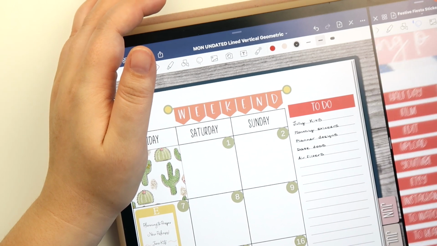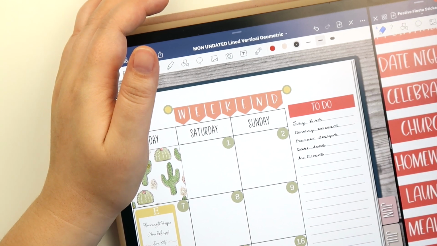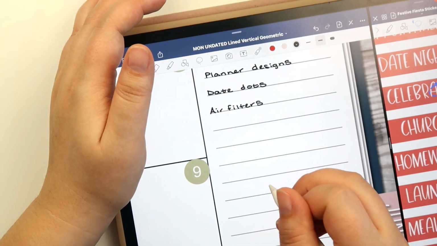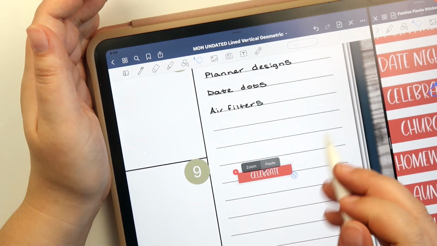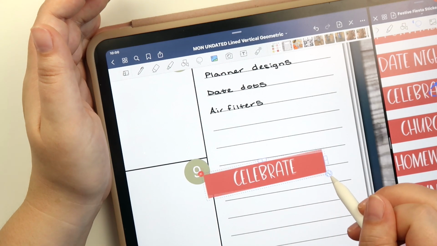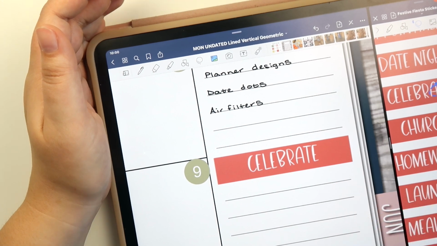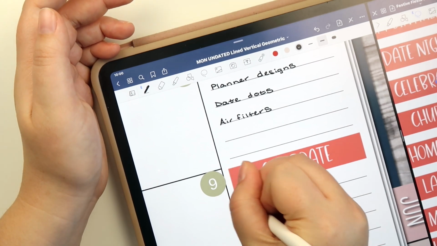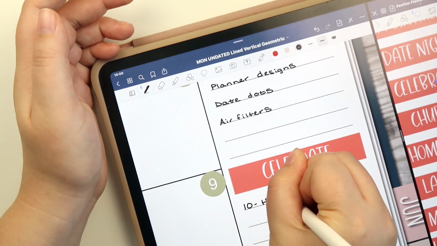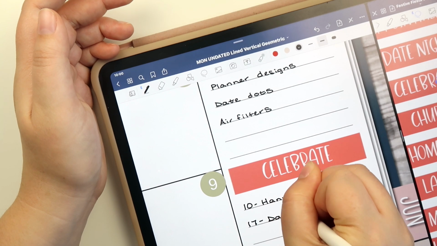And then we've got celebrate, which I think, where's celebrate? Right here. So I'm going to copy and paste that over. See, I always do that. I always forget to turn the lasso tool on. And then we'll add some cute clip art and stuff too. So for birthdays this month, we have my cousin Hannah's birthday on the 10th, and my brother's birthday on the 17th.